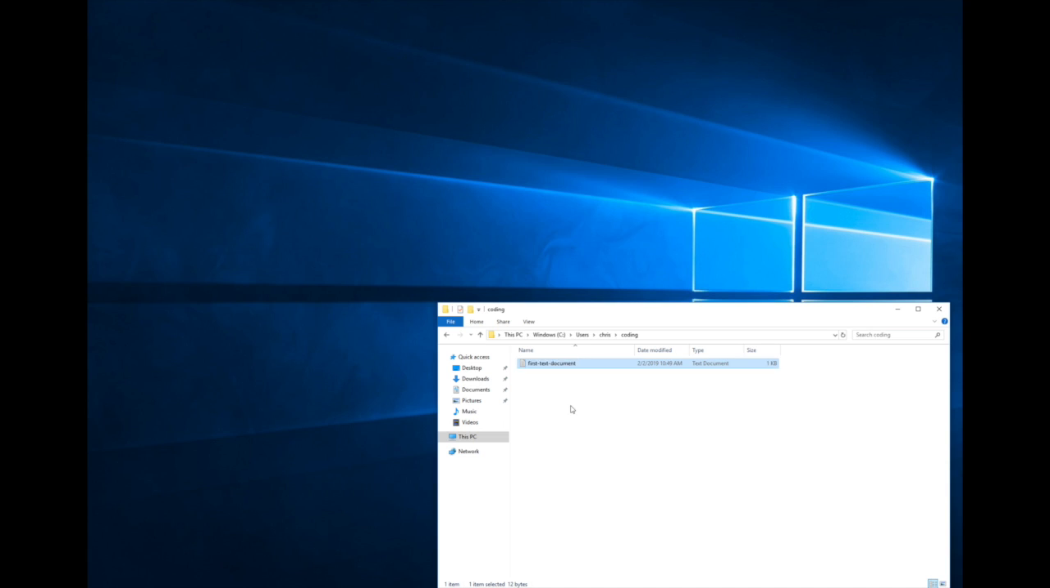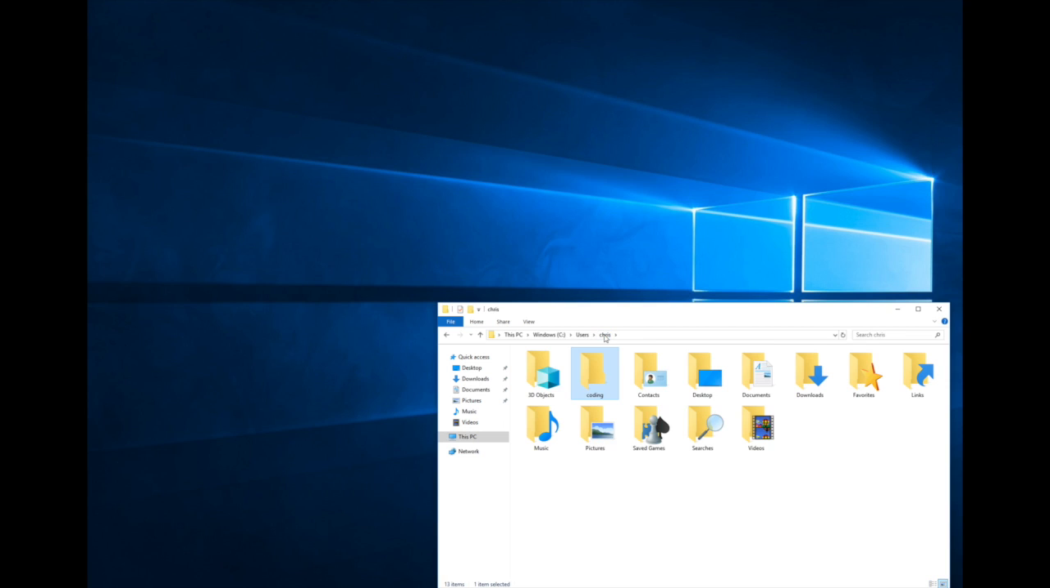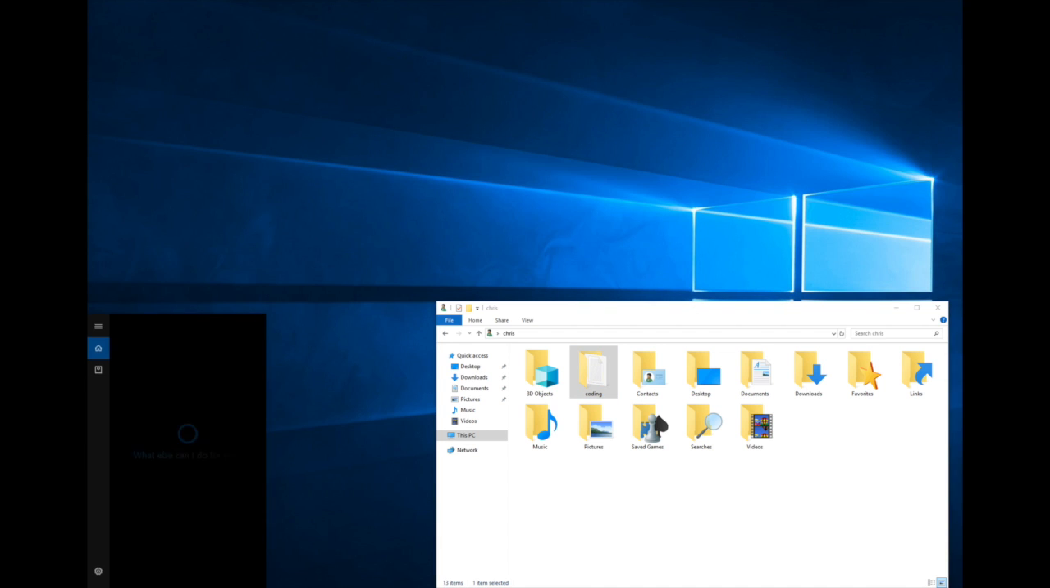Obviously, you can get rid of this file just by deleting it. Same with folders. Let's go back into Chris and delete this folder here. There it goes. We're back to how we started. A completely different way of doing this in Windows is via the command prompt.